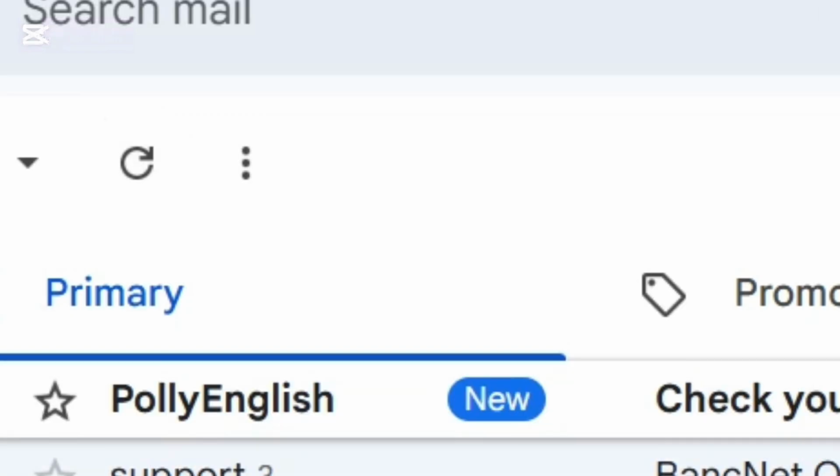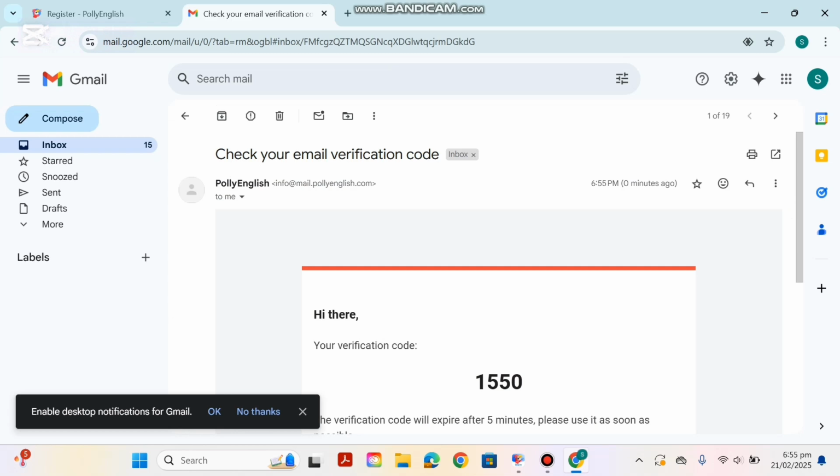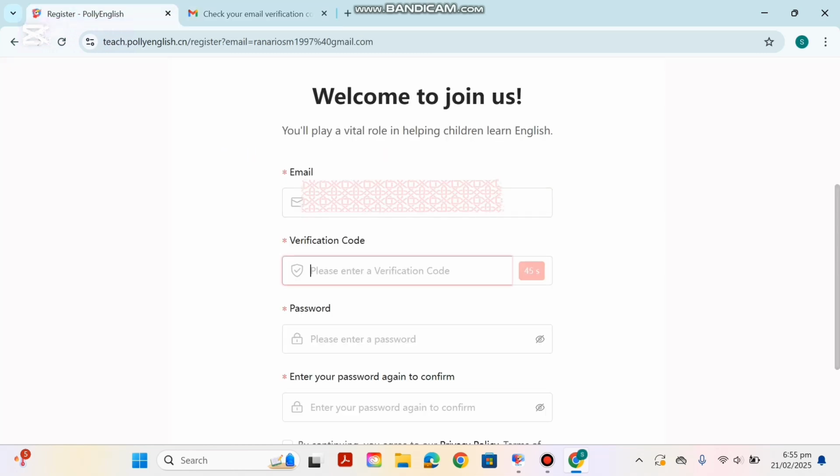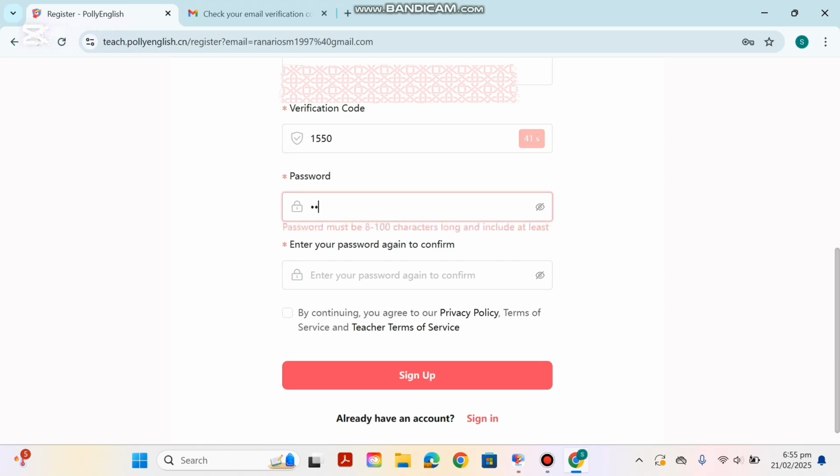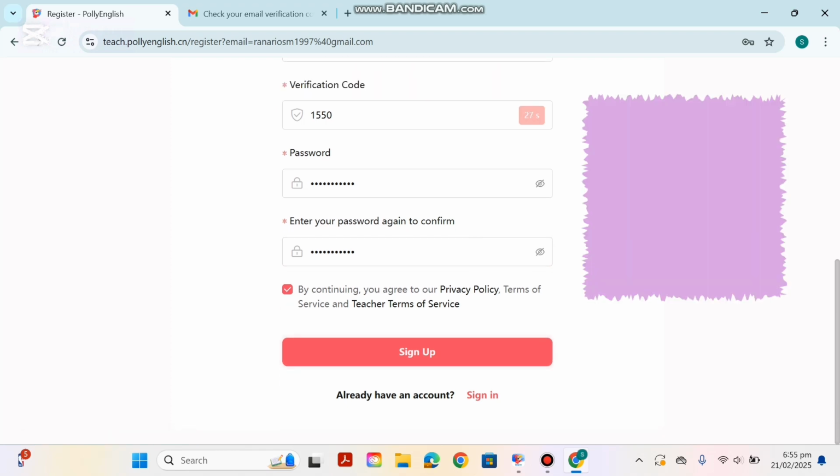So this is it. We already have our Poly English verification code. So we will put it here, verification code or our OTP. Then after that, you will put your password and retype or enter your password again to confirm. Then click by continuing, then click sign up.